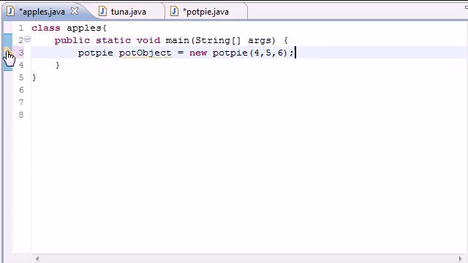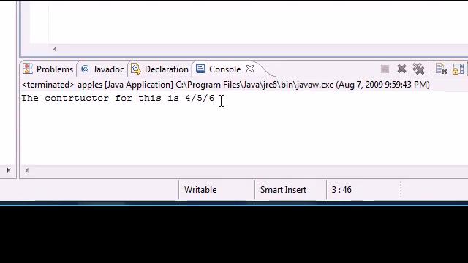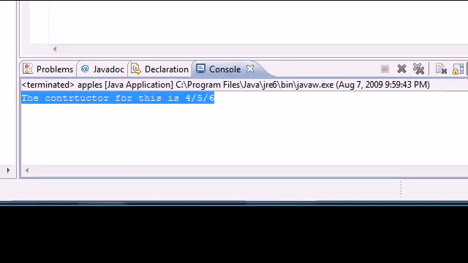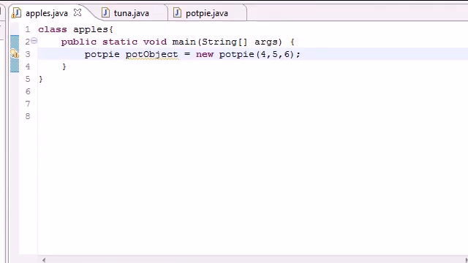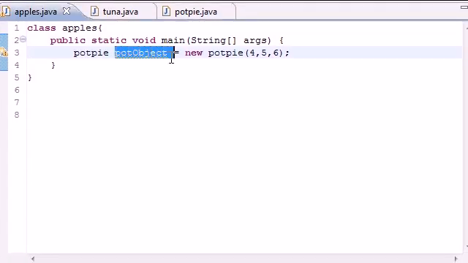So now that we go ahead and create this object, we should get a nice little string at the end if I didn't mess anything up. And it says the constructor for this is 456. So now let me take you guys through exactly what I did. What I did is create an object using the parameters 4, 5, 6. So let's go ahead and look at what happened when I created that object.